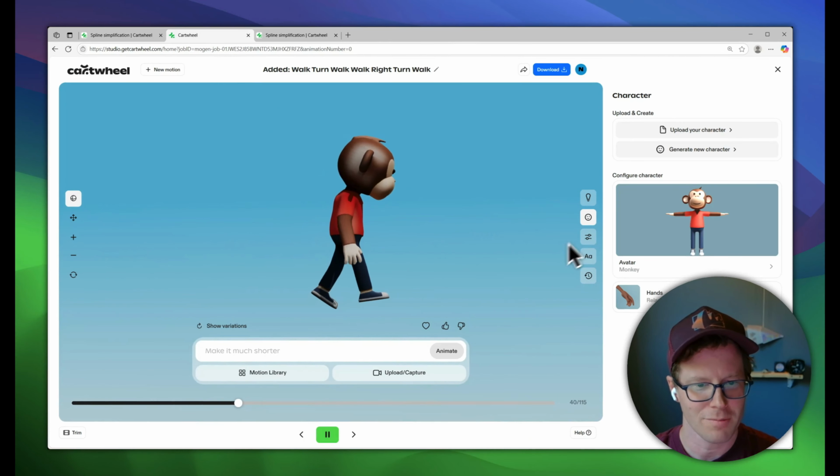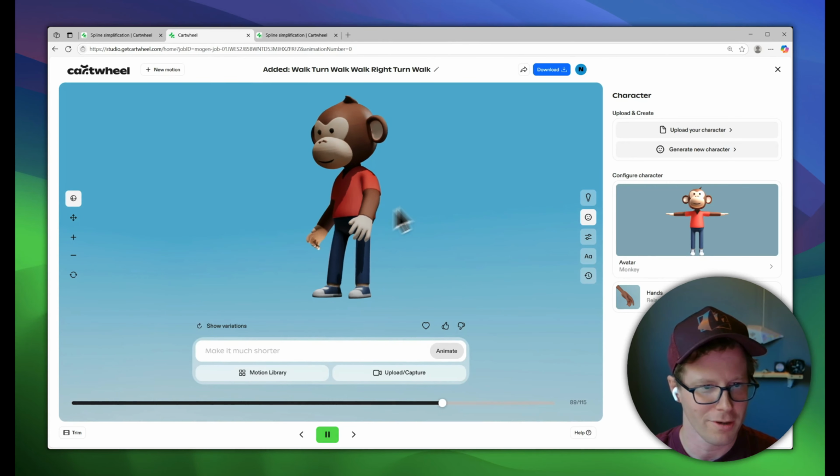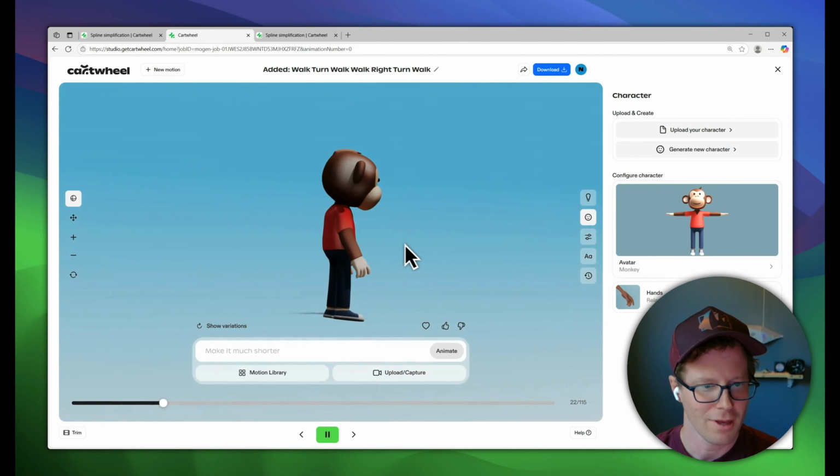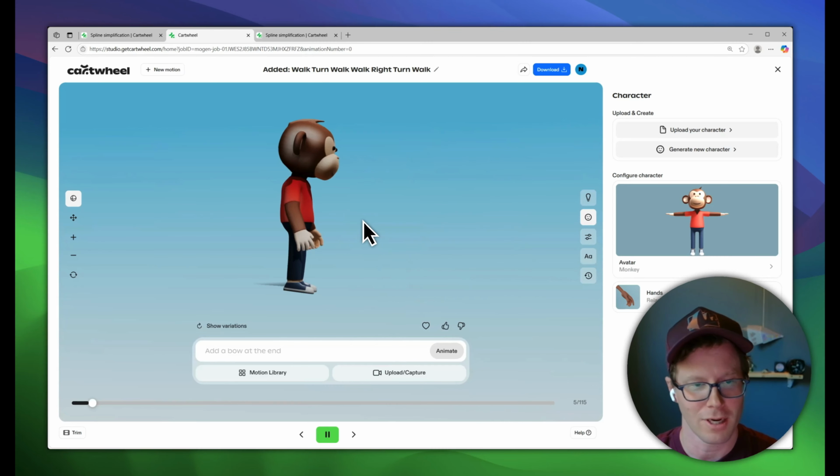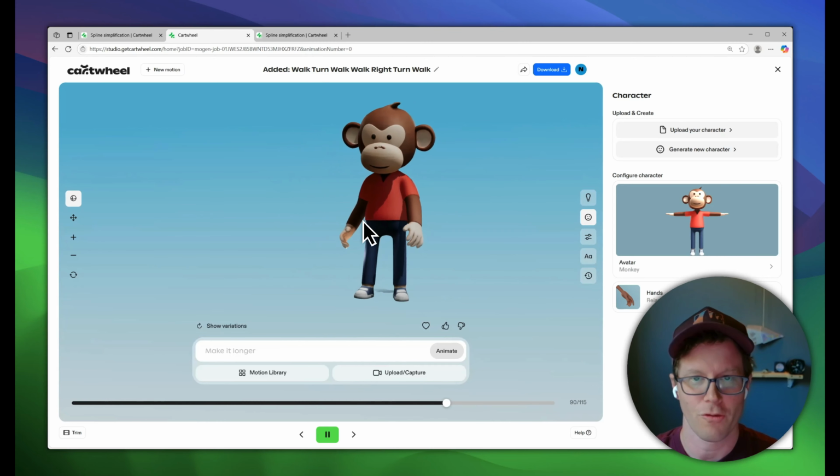So I have a custom character here. This is a character I've generated. It's a cute little monkey. And I found a little turn and walk that I would like to download and just tweak it a little bit just to show you what the animation looks like.